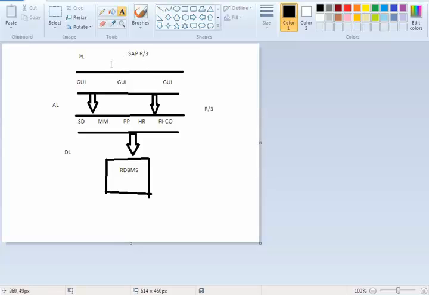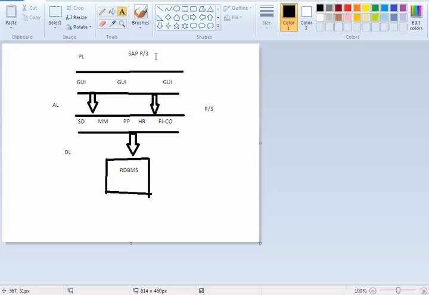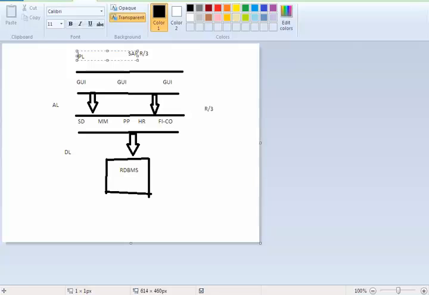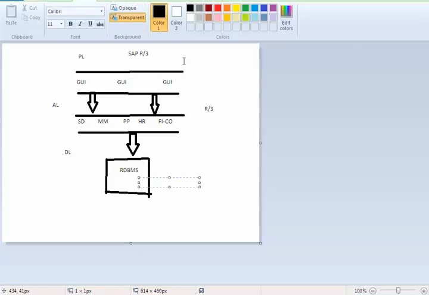Basically, SAP systems 1, 2, 3, n number of systems. GUI is nothing but graphical user interface, through which systems allow you to log in or connect to the application server. That is the presentation layer, PL. Then AL is the application layer and DL is the database layer. So SAP three-tier architecture: presentation layer, application layer, database layer.